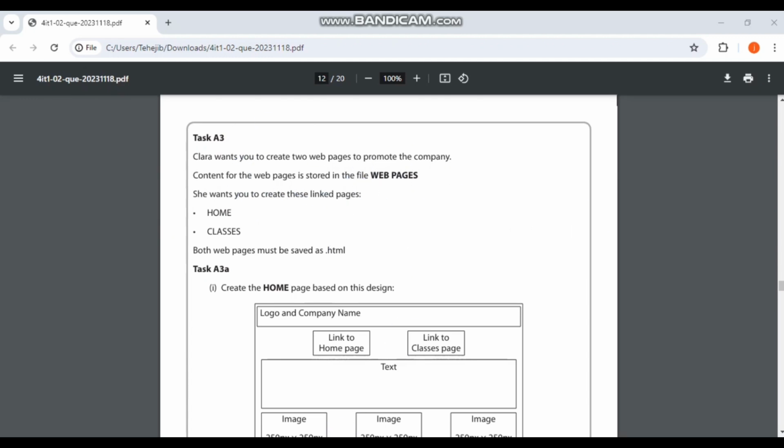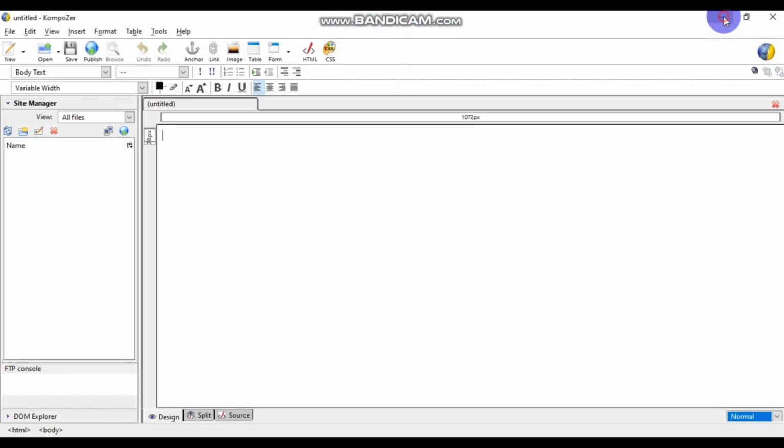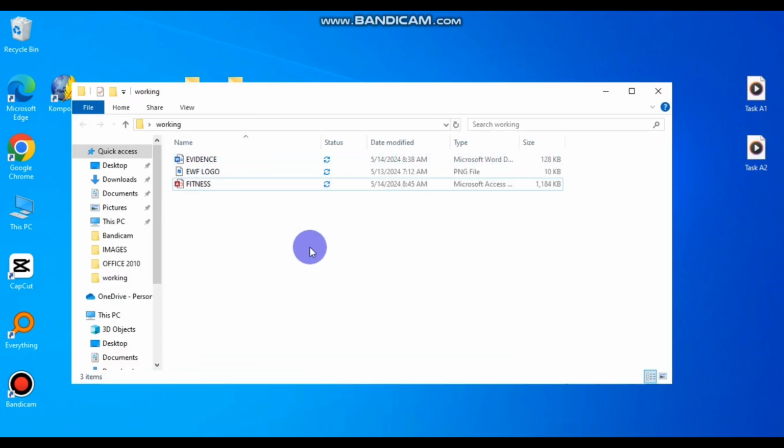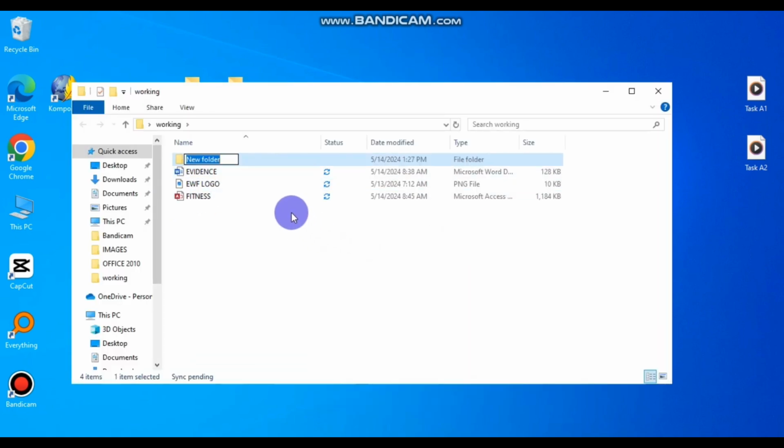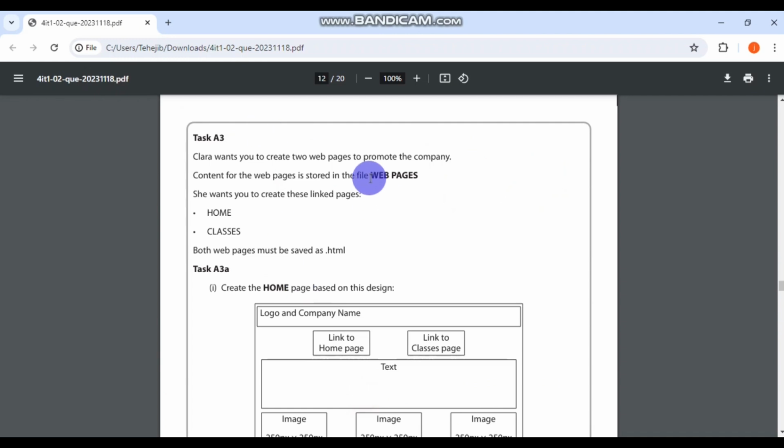So for that we can go to our working folder that we have, and then from here you just create a new folder. It will be easier. Then give the name as web pages, web pages. Okay, this is the name, web pages.